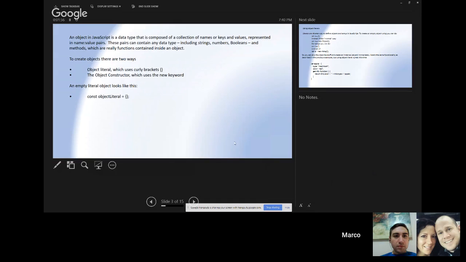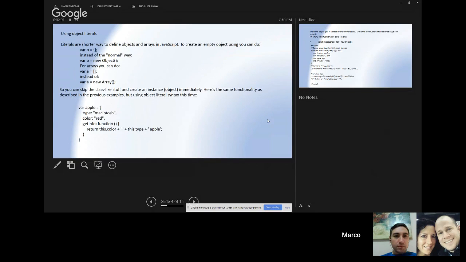An empty literal object looks like this with the braces, so that's null, and null really means nothing. It's my understanding that if you do null, it's really not even necessary to put it into your code, because it really should mean something. And then literal objects are a shorter way to define the objects and arrays in JavaScript. So to create an empty object, again, use the empty braces or curly brackets, instead of the normal way where you create a variable O, in this case, equals new Object that can have an argument.